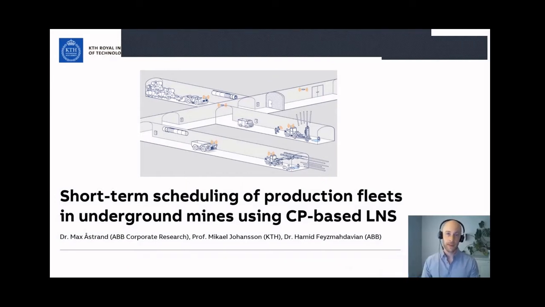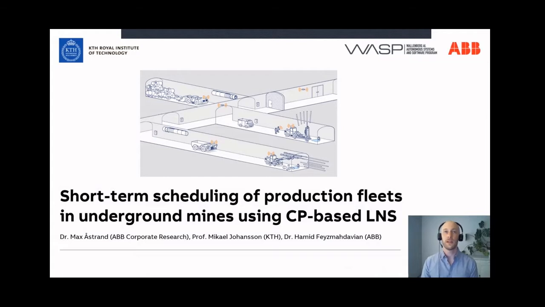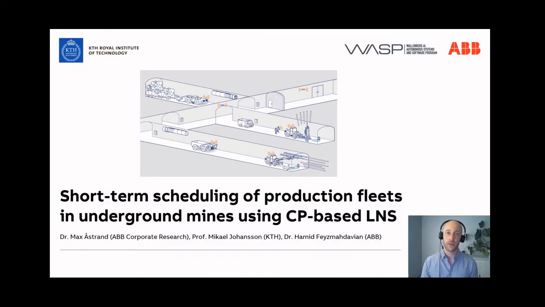Hi, my name is Max, and I'm here to talk about underground mine scheduling using constraint programming and large neighborhood search. I'm a scientist at a technology company called ABB, and this is joint work together with my colleague Hamid and with Professor Mikael Johansson at KTH, Royal Institute of Technology.